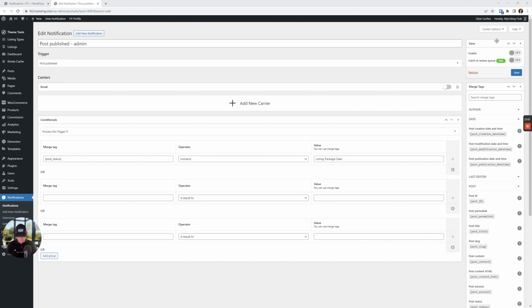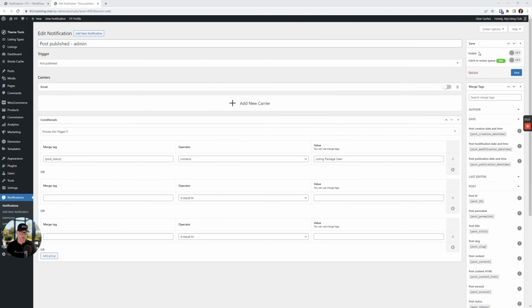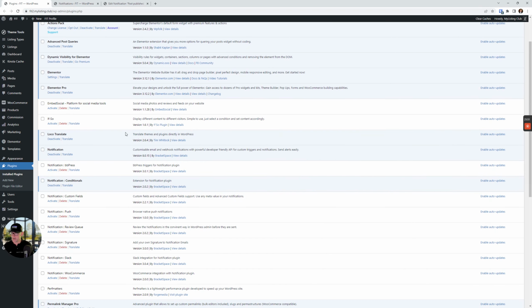Okay, looking up here at the top right of my screen, as you saw earlier, we disabled it because we're not done setting this up. We don't want to send this out until we're done, right? We're still not done. So the next thing here is this catch and review queue. This is a pro feature. If you turn this on, what it'll do is the notifications, once it's triggered, it'll end up in a review queue.